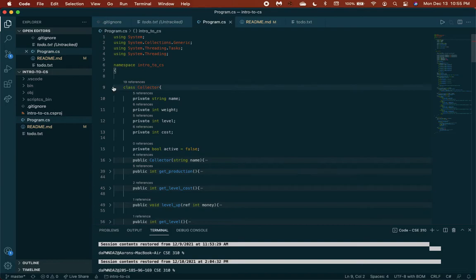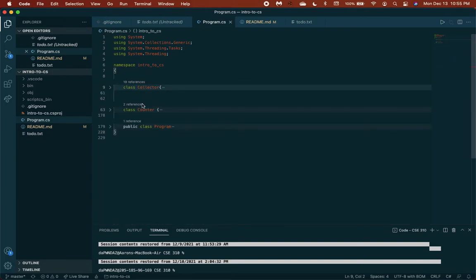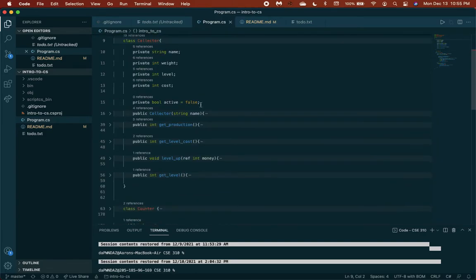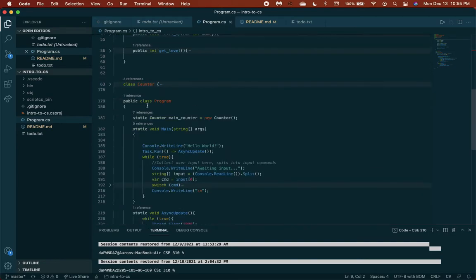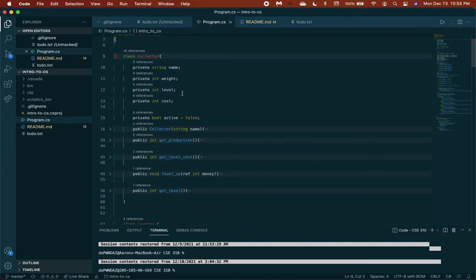So I've got my main. I've got two classes out here. Then on my public, I have my program wrapper as well. So I have the collector class. It takes a bunch of information. Basically, it is fed information from the counter, which keeps track of how many different collectors I have, and it has a list of all the collectors and blah blah blah.